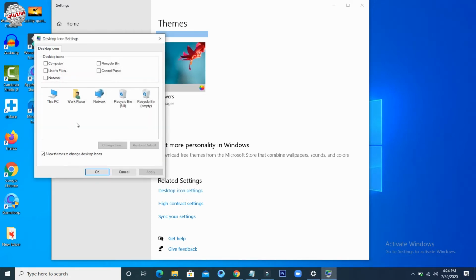Now here are the important icons that need to be on your desktop. Now select Computer, Recycle Bin and Network. If you want other two icons, you can also select them. Now click on OK.